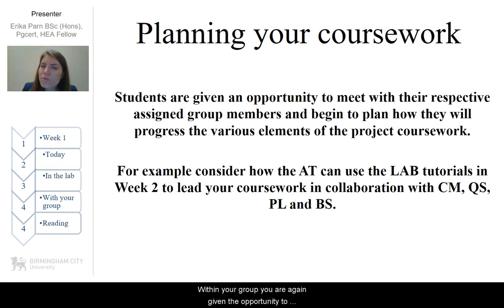Within your group, you are again given the opportunity to meet and to develop and progress your reports. Should you wish to complete this lab tutorial individually from home, you can again do so. If you are to work within your groups and develop your research report, then the suggestion is to highlight how this particular task, setting out views and visualizations, can apply to and enhance the report that you are to produce.